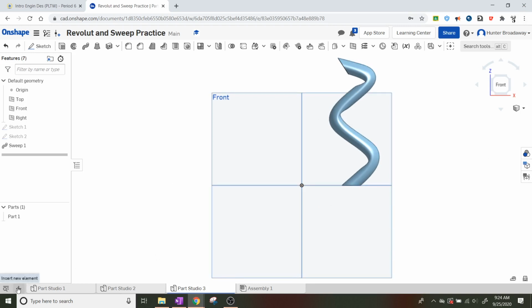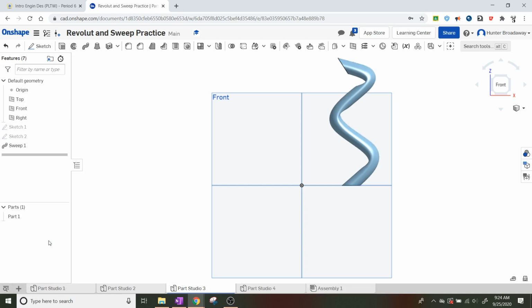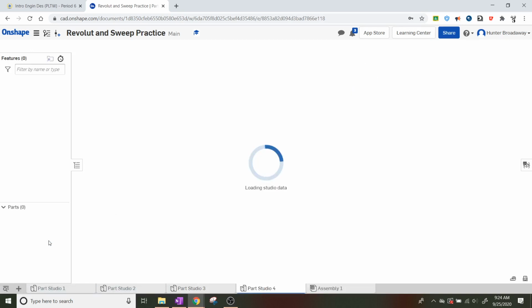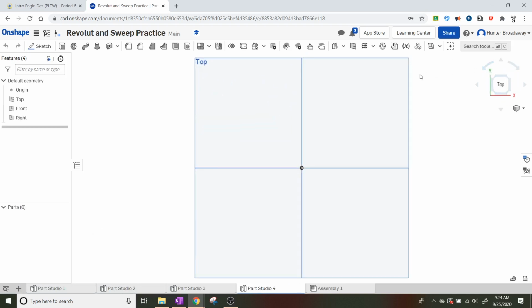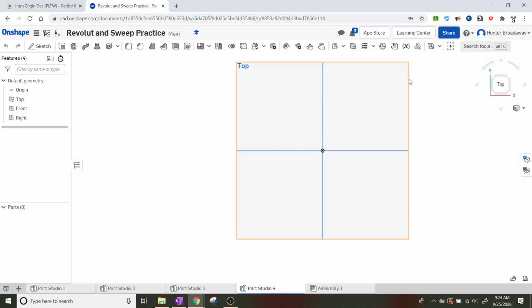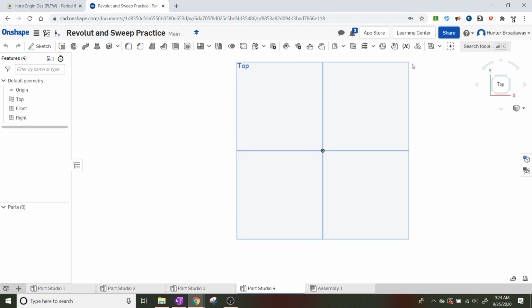Here's what we're going to practice on. I want you to make me a picture frame. So create a new part, and I want you to make, either using the sweep command or the revolution command, a picture frame. I'm leaving this open. I do want you to try to use the sweep command for it, but if you could do it with revolution too, that'd be great as well. I just want you to make a picture frame.